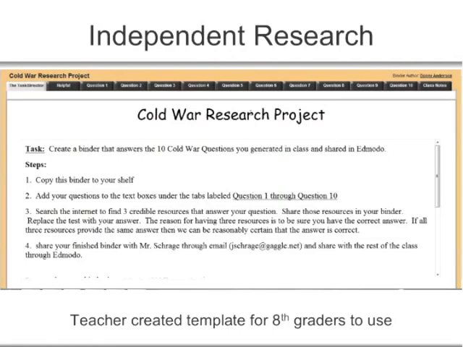This project was also an experiment for a teacher who teaches eighth grade, and he wanted the students to start learning how to research on the web. So he was thinking, well, how would I use Livebinders for this purpose? So what he did was created a very detailed, oriented template for the students. In each of those tabs, he tells them exactly what they need to do.